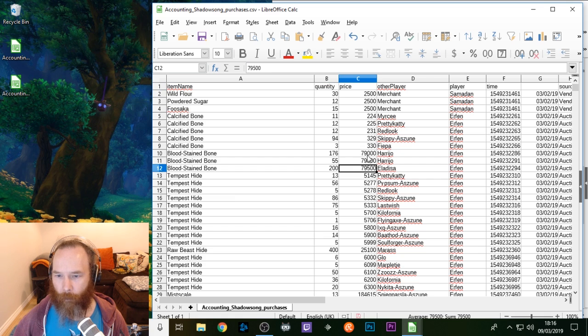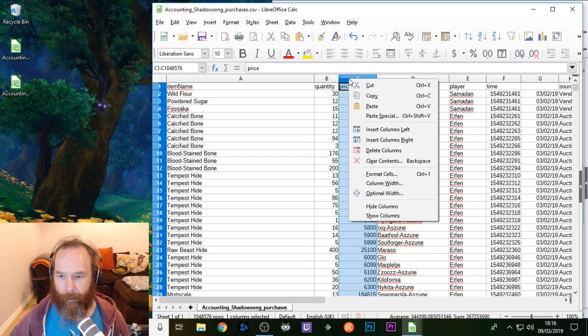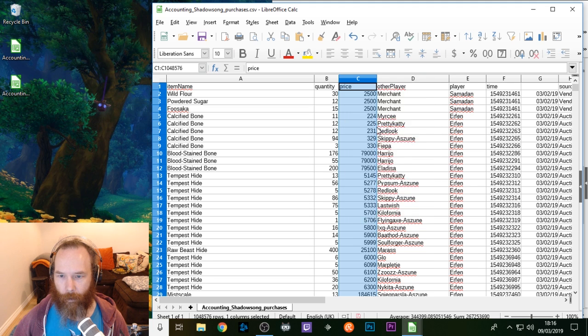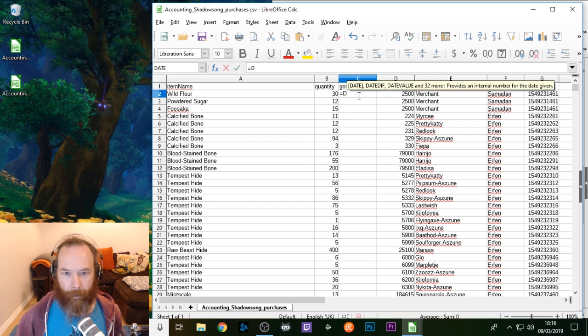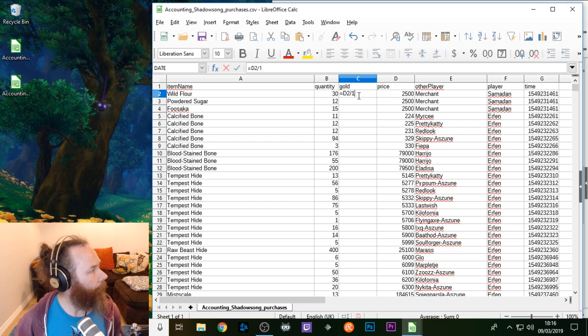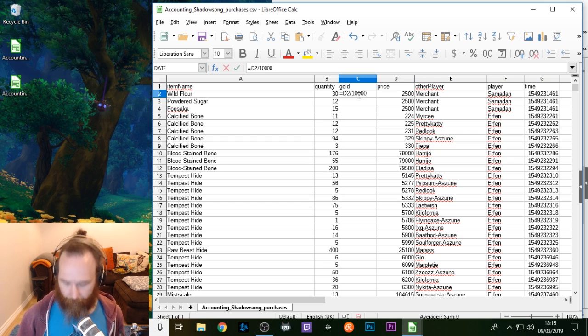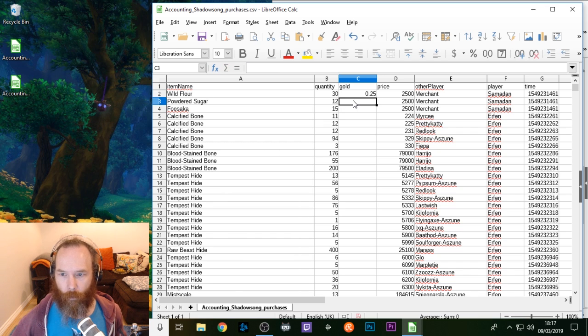Now again, price we want to convert into a more readable format, so let's insert column left, call that gold, and so we're going to borrow from this cell to the right, so equals D2 divided by 10,000, press enter, and then that gives us a 0.25 value, and we'll change that to a number format, and then we're going to copy that cell and apply it to all the others.